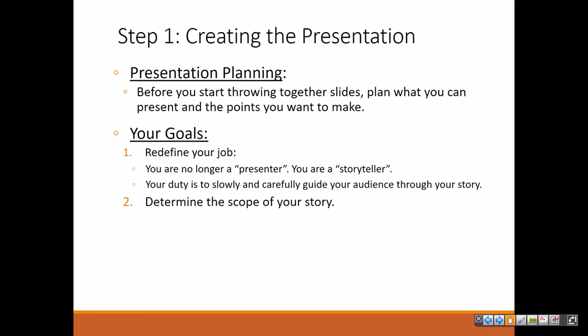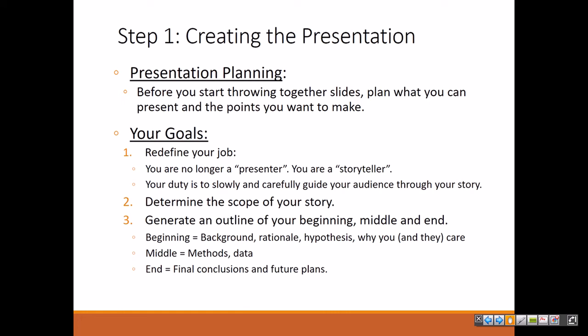Secondly, you need to determine the scope of your story when you're planning. We're going to talk about what scope is on the next slide, but essentially it's how in-depth you're going to go. And thirdly, you're going to want to generate an outline, even if it's taking one of those paper towels from the lab that never absorb anything, and write down on that paper towel what you want to present, your beginning, your middle, and your end.